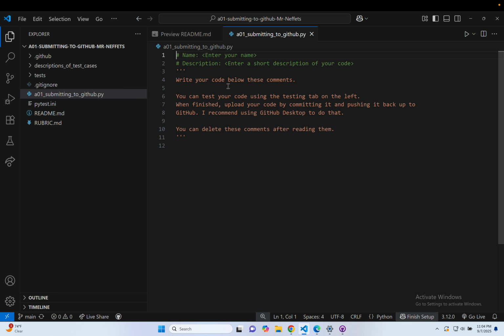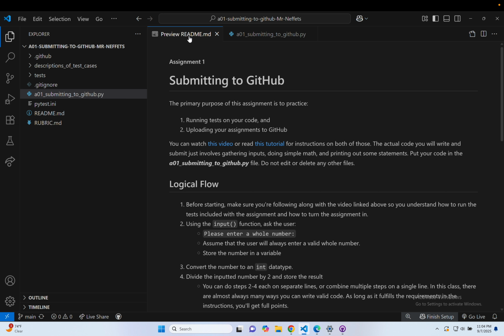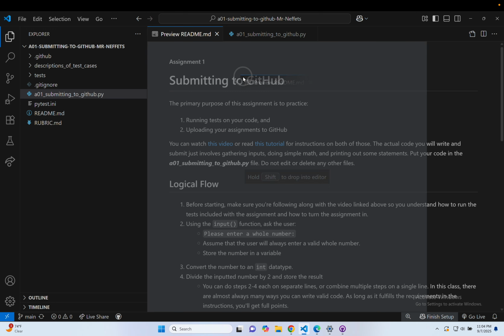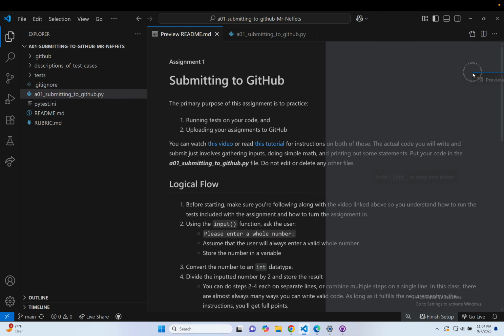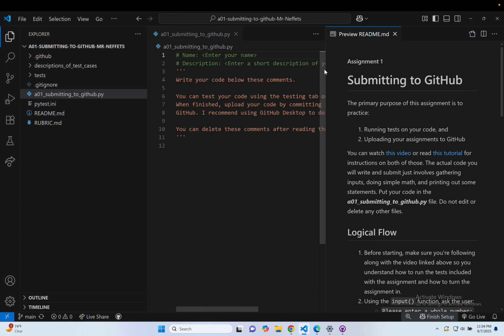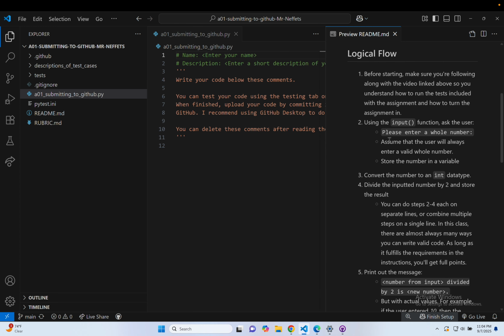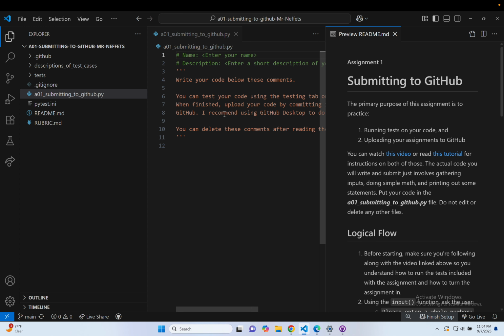So you have this Python file, but you also probably want to look at your instructions while you're writing it. VS Code has this nice little feature where if you just click and drag this and then drag it all the way to the right, you'll start to see it highlight just this right side. If you let go of the mouse, then it has a split screen. So you can see the instructions and scroll through them and then write your code over here.